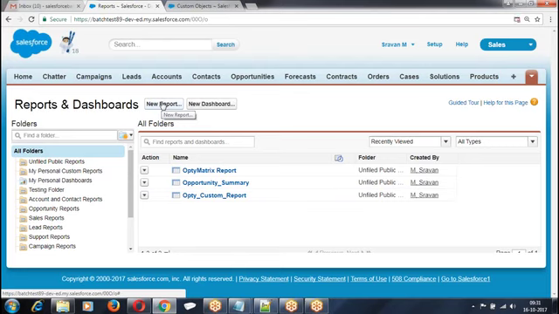If both of them are developed on the same object, then we can join both of them and make a single report. Let us take an example.